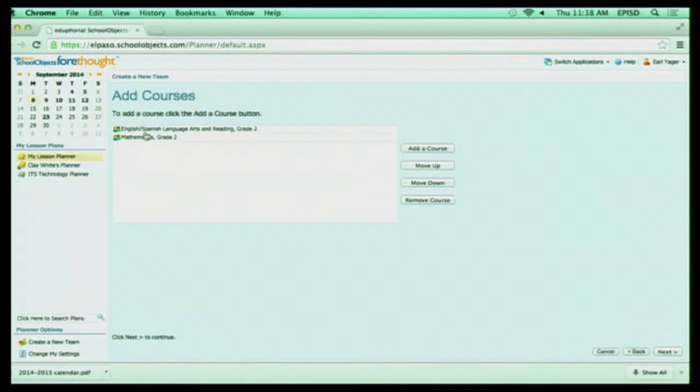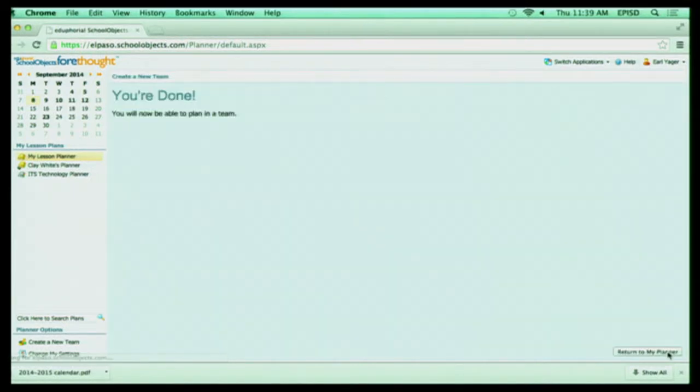Maybe I'm doing math and Robert's doing language arts, and we're each creating the plans for those so that we each can share them. So we'll set this up, add all of these in. I'll hit Next. And then I have to click on this Return to My Planner. Even though it says you're done, as we know with Eduphoria, you're not actually done until you click on this Return to My Planner here.